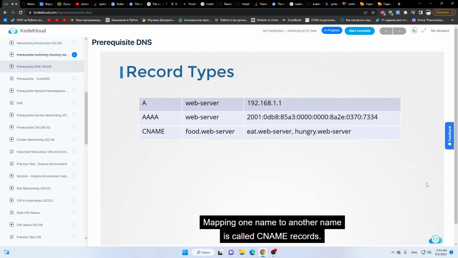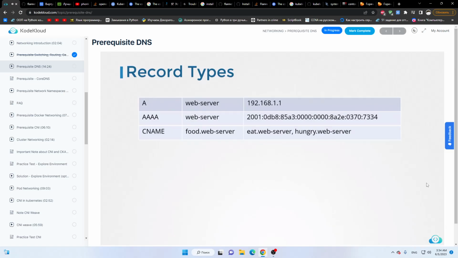Mapping one name to another name is called CNAME records. For example, you may have multiple aliases for the same application, like a food delivery service may also be reached at eat or hungry. That's where a CNAME record is used, name-to-name mapping. There are many more, but that's all we're going to look at for now.